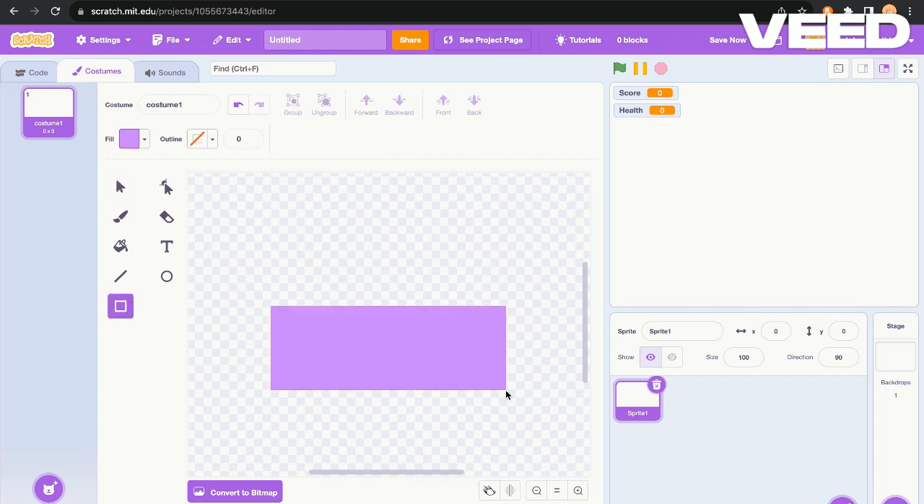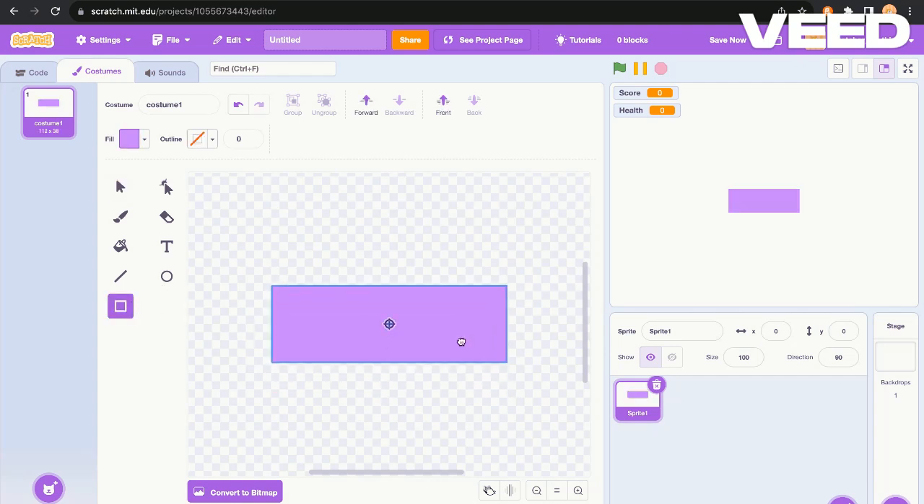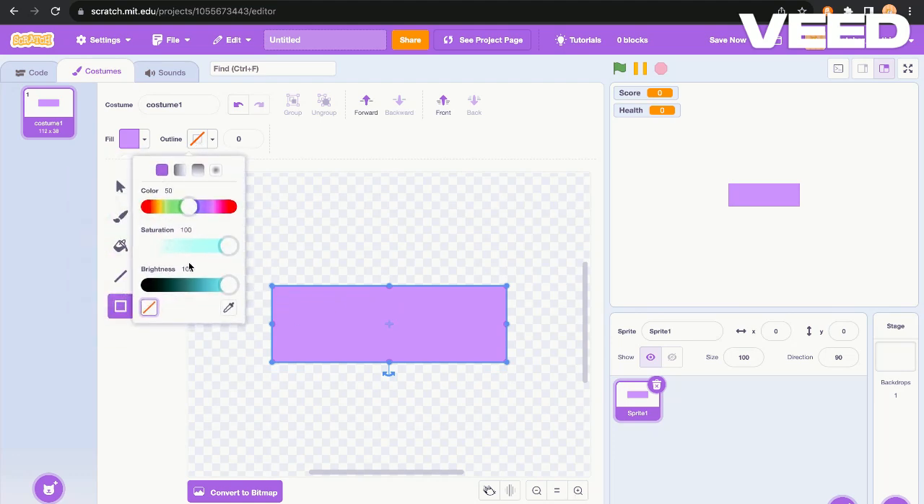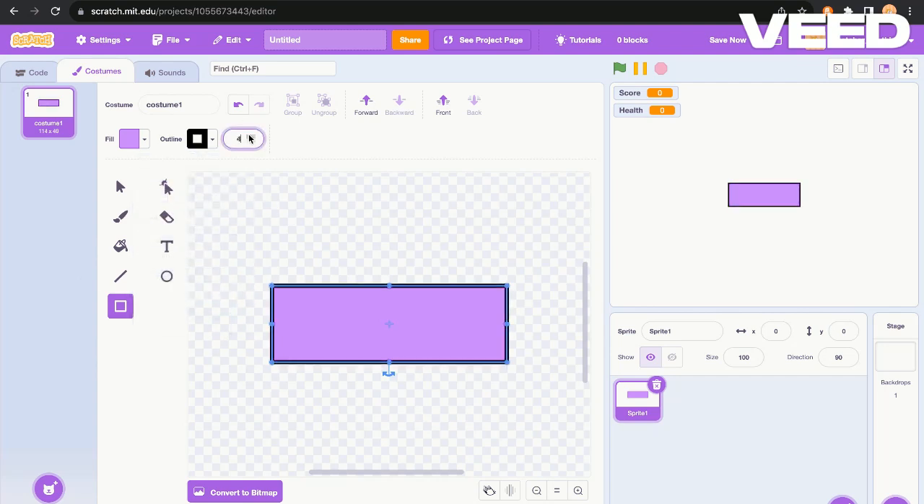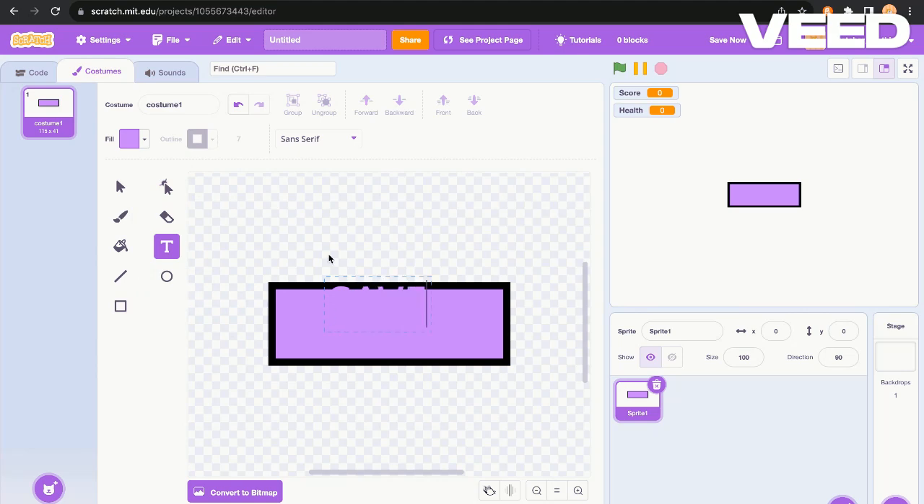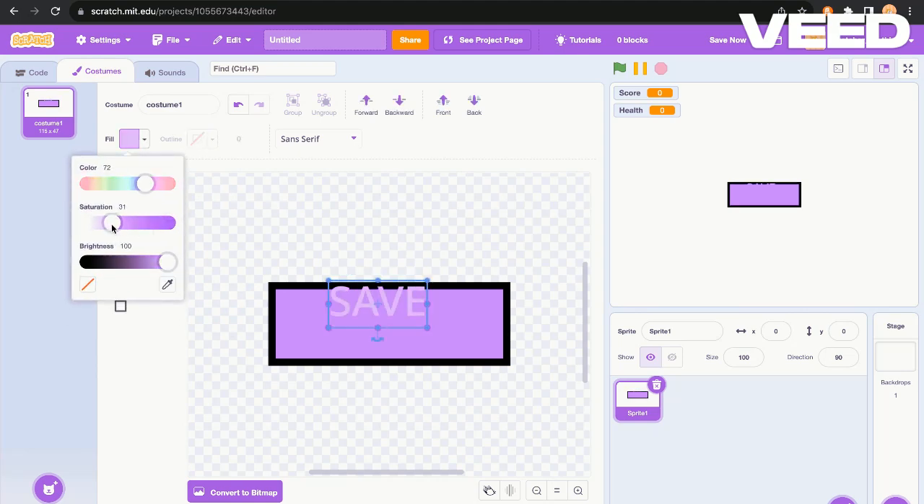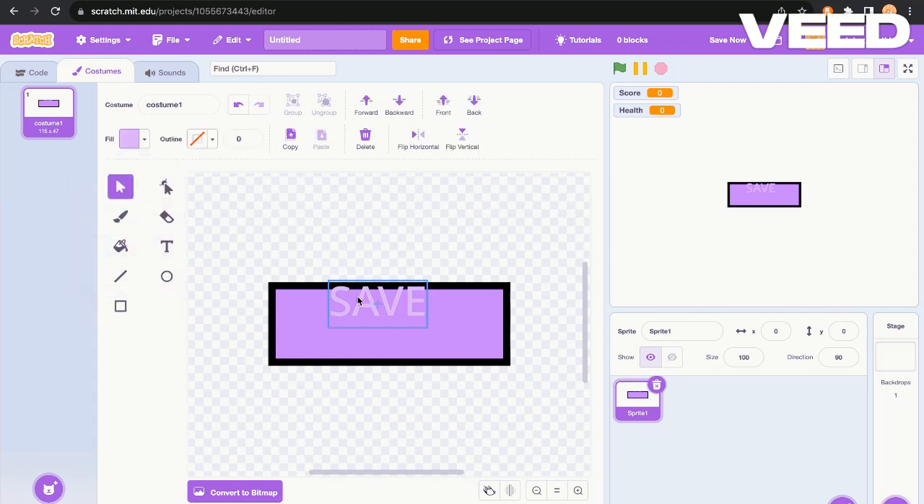Next, we'll make a button. You can customize it. I'll make this black, and this is save. Move it here, yeah. Like 0, and let's call this right save.